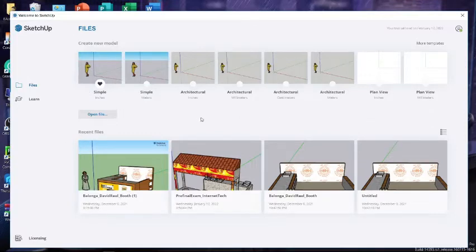main interface. These are just some projects I've done for school. Full disclosure, I am totally a beginner at SketchUp. I only learned this because I had a project in school which required us to learn SketchUp. So I'm just sharing my knowledge with y'all.